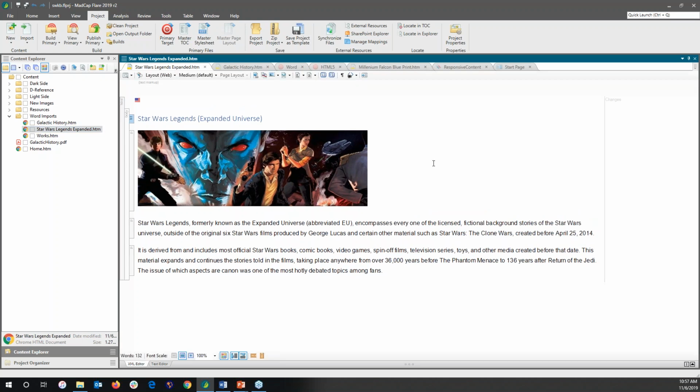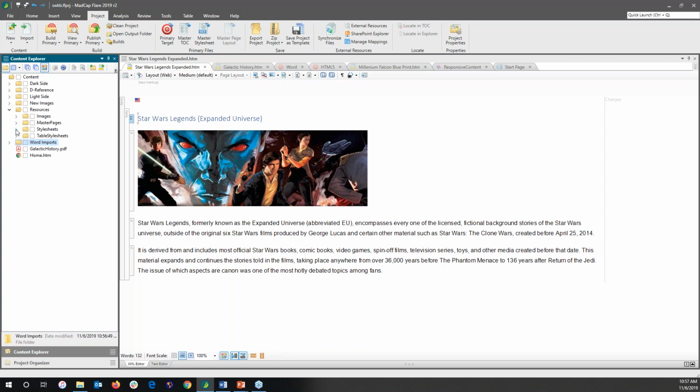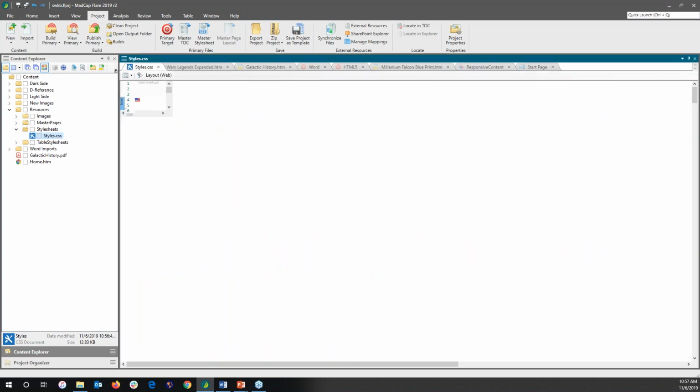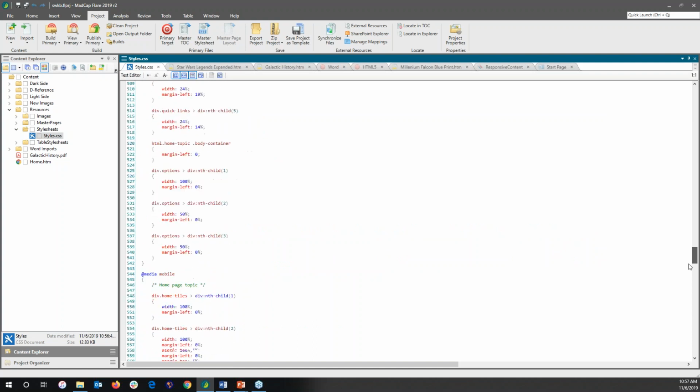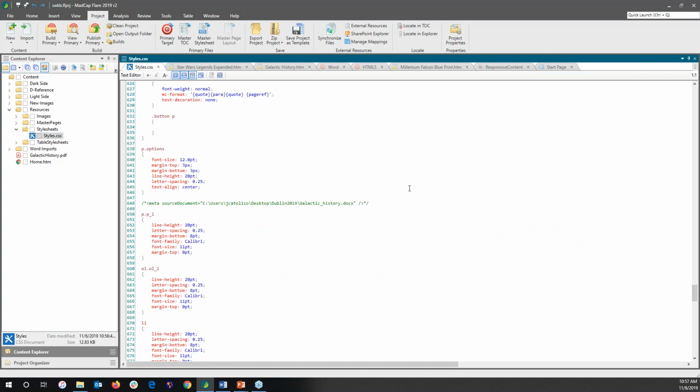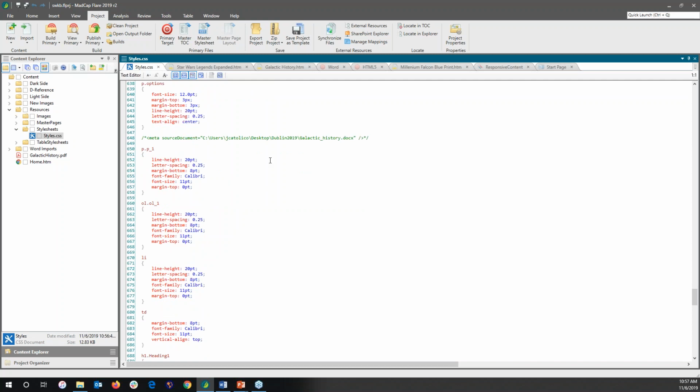And also, because we chose to not create a new style sheet, we chose to add those styles from the import into our existing style sheet here. I'll open up my style sheet in the internal text editor. And as I scroll to the bottom, Flare lets you know where those styles start resulting from the import, the ones that were added, by this comment that's left here that says where the source Word document is located.